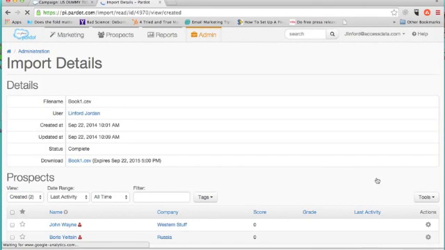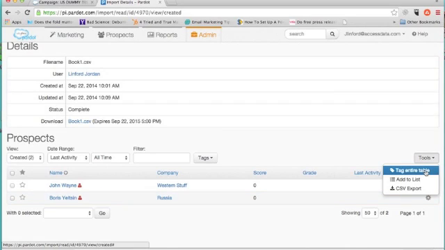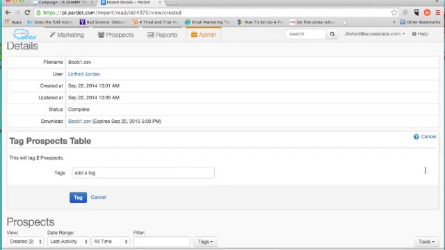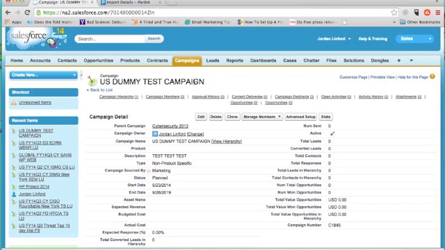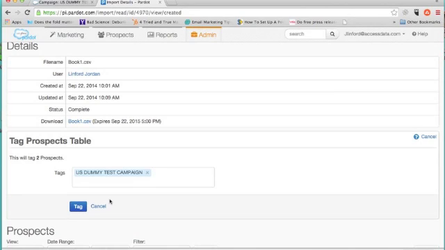Alright, and we want to make sure that everybody in here is tagged. So we're going to go to tools here and press the tool, tag entire table. Now what I like to do is tag it with the campaign name inside of Salesforce. I think it makes it a lot easier to have the same name across both platforms. So I will tag it accordingly. Tag.